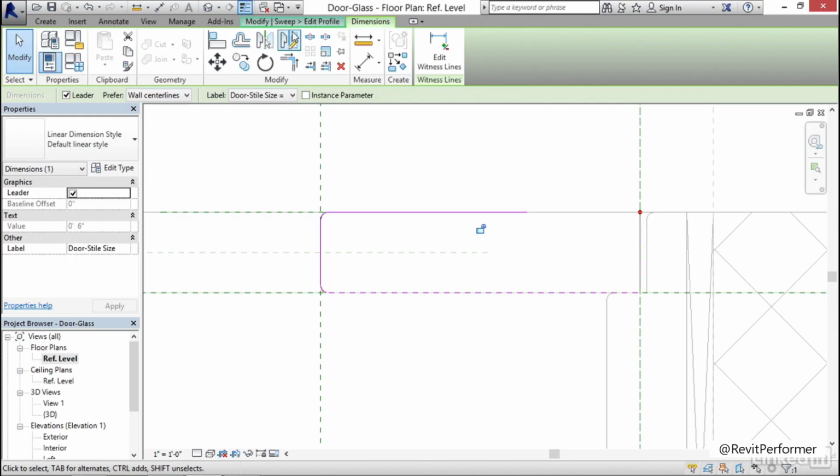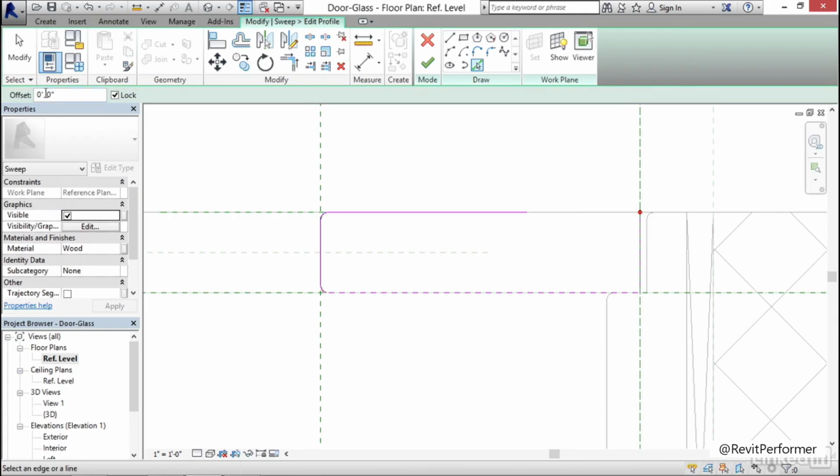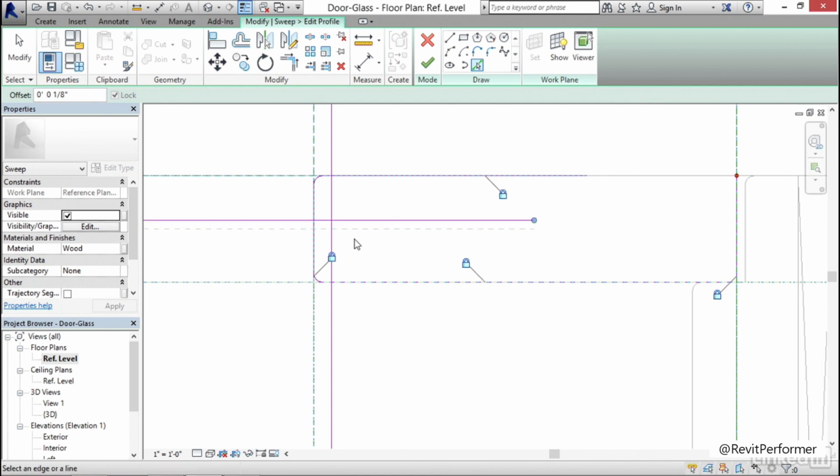I'm going to click on Modify Sweep. My drop panel, I'm going to pick lines. I'm going to offset 1/4 of an inch to the right. Now I'm going to offset 1/8 of an inch, up and then down.